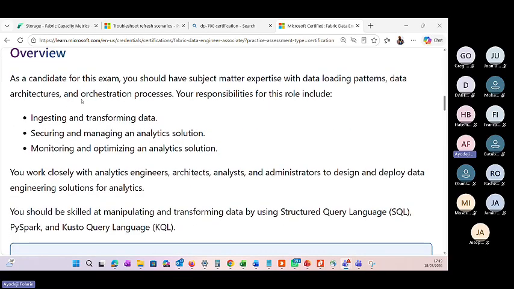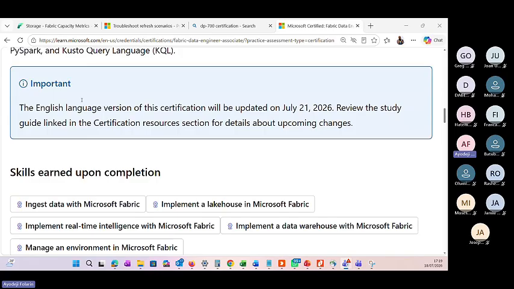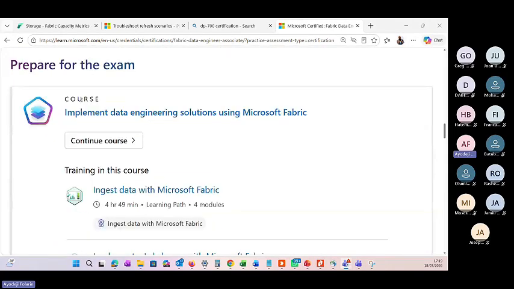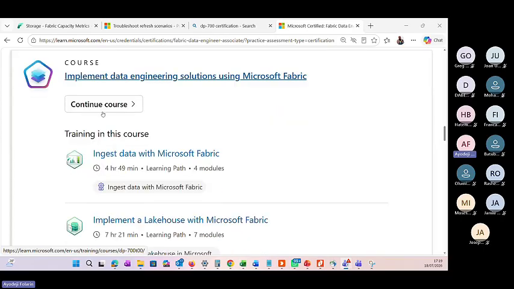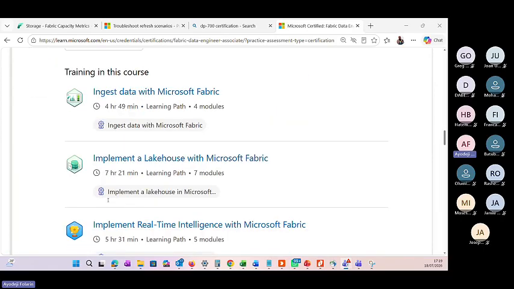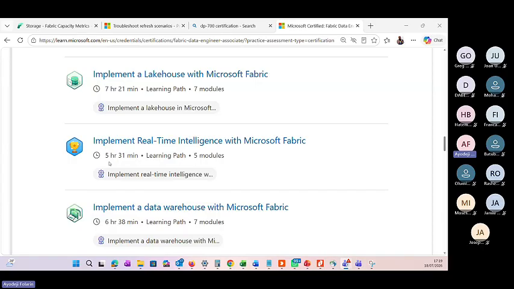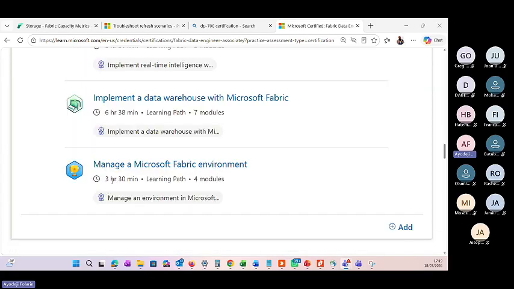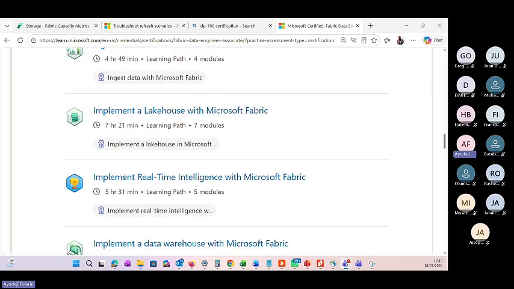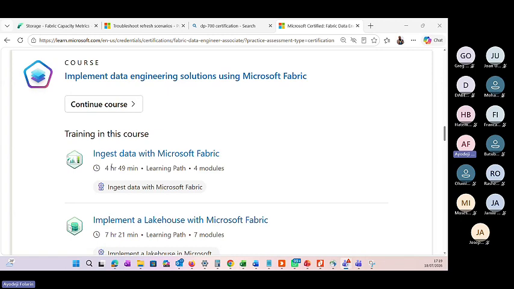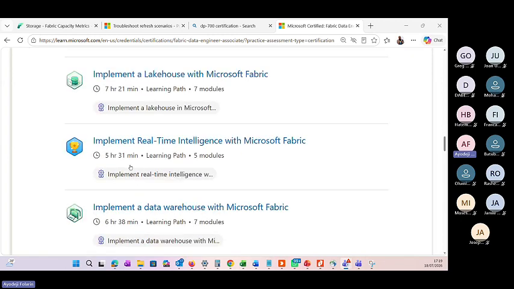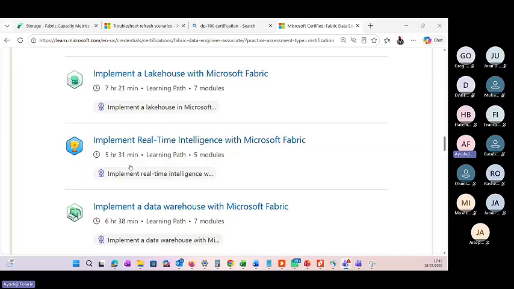So the overview is here. All what you expected to learn, you have them here. So prepare for the exam. These are the courses: about 4 hours plus 7 hours plus 5 hours plus 6 hours plus 3 hours. Add those hours together and that is what you can finish within 1 week. Take your time to run through this entire module.